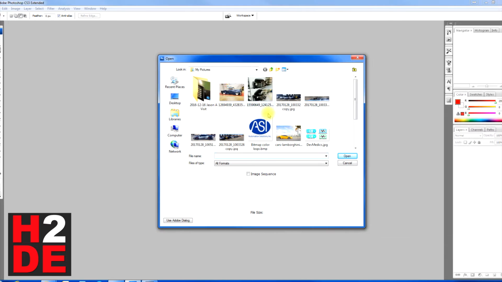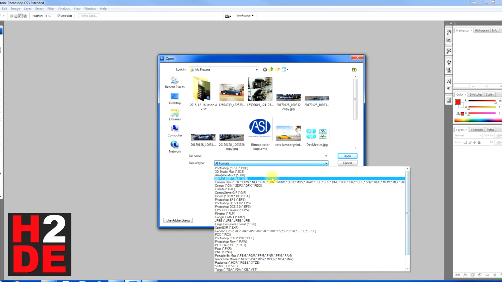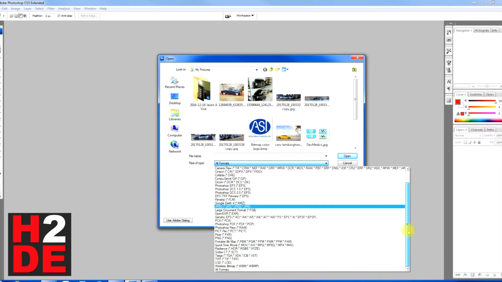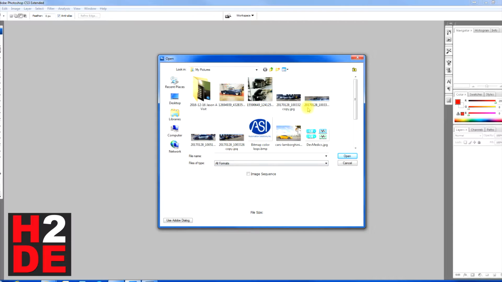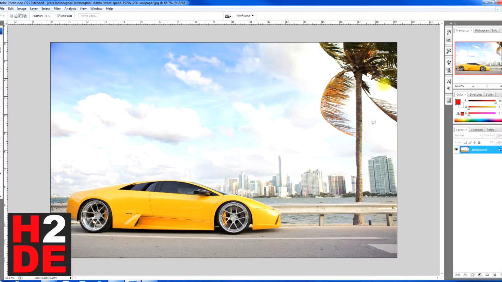So we'll close out of this, and now we can go to Open, which is very similar to any browser. You can see there's a lot of formats that Adobe Photoshop recognizes and is familiar with. If you keep all formats selected, you'll be able to see everything. We'll just open this picture here. There we go. So we've got our picture open, and we have a background layer.